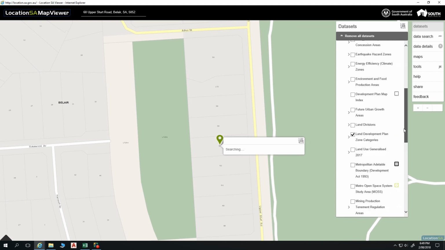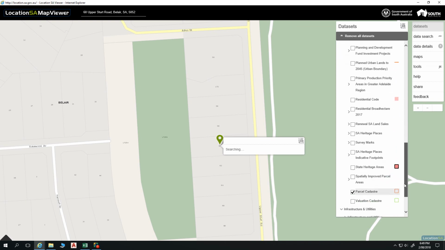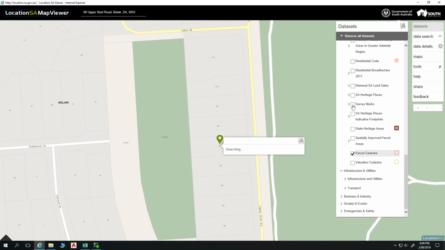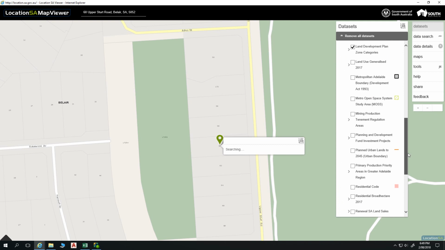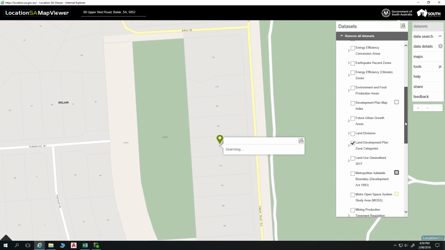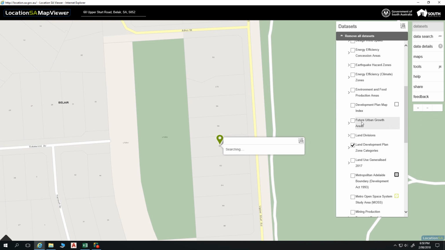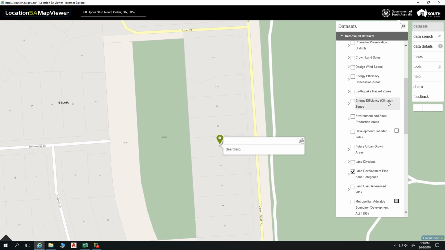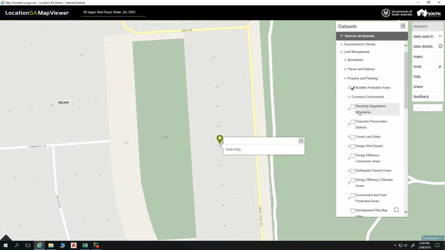But if you follow those steps that I just went through now, you should be able to find that information. Also have a good muck around with SA Map Viewer yourself. There's all sorts of fantastic information on here that might be of interest to you. Future urban growth areas, for example, environment and flood protection areas, energy efficiency zones, and well, that's for our climate zones, so within the National Construction Code of references, various climate zones.